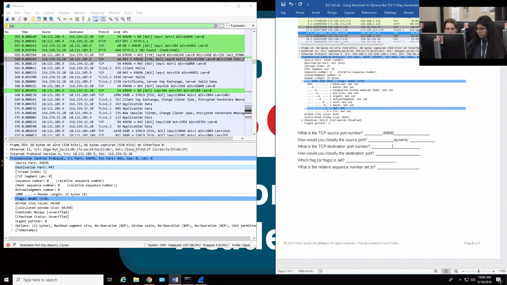And it says, what is the TCP destination port number? That would be 443. How would you classify the destination port? These numbers are reserved for services and applications. They are commonly used for applications such as web browsers, email clients, and remote access clients, or well known.